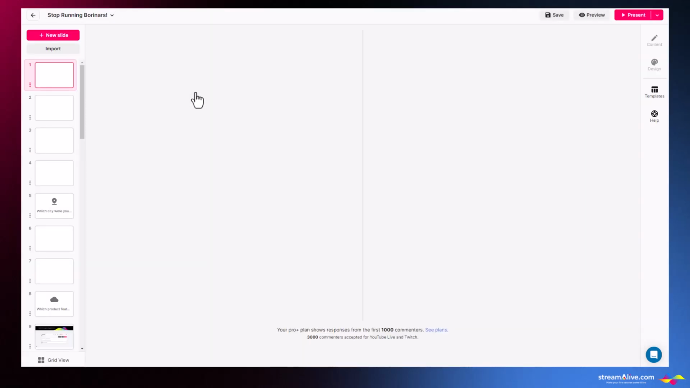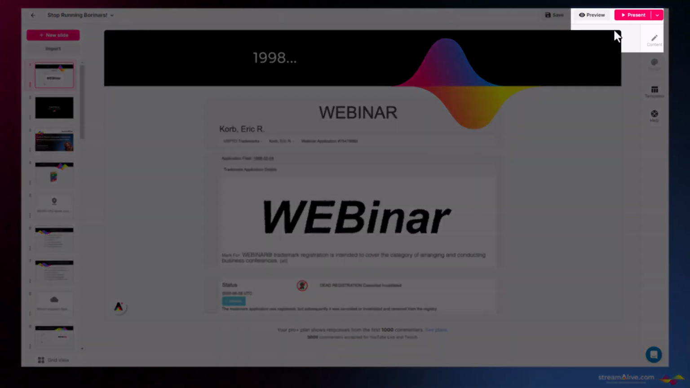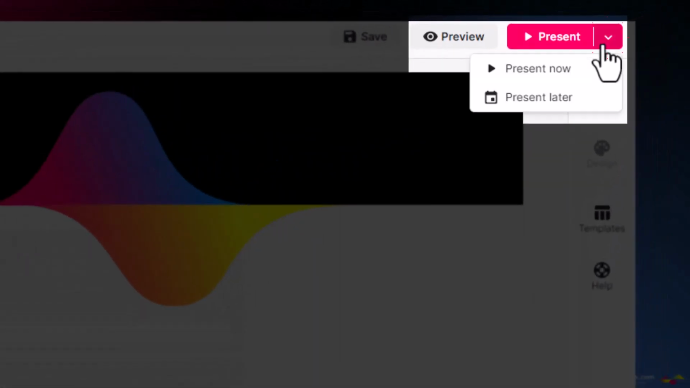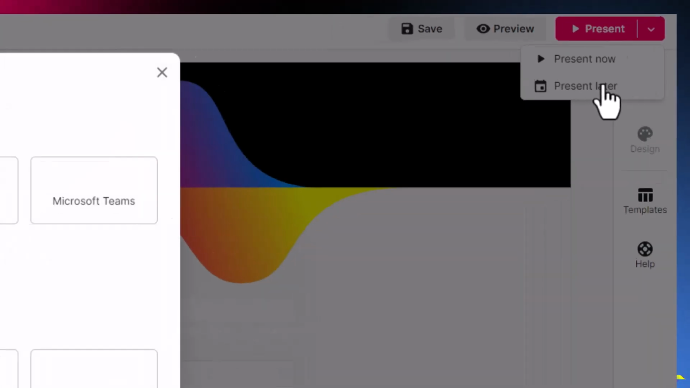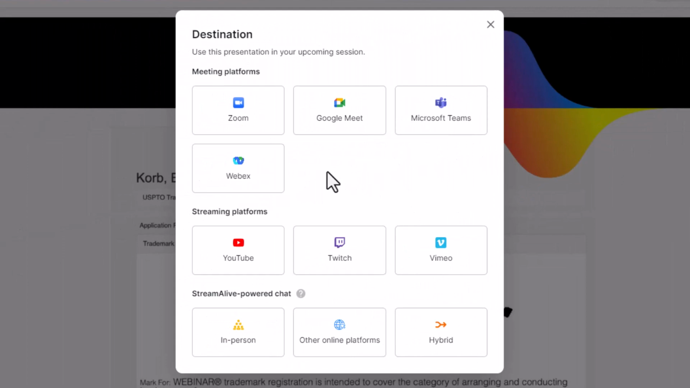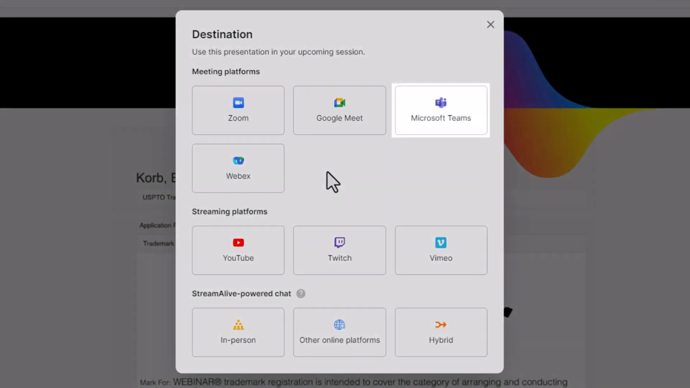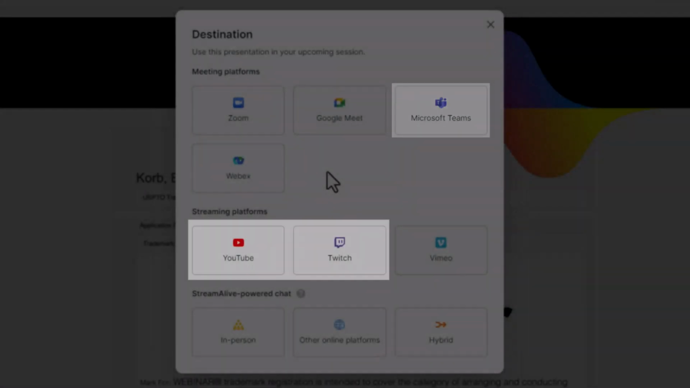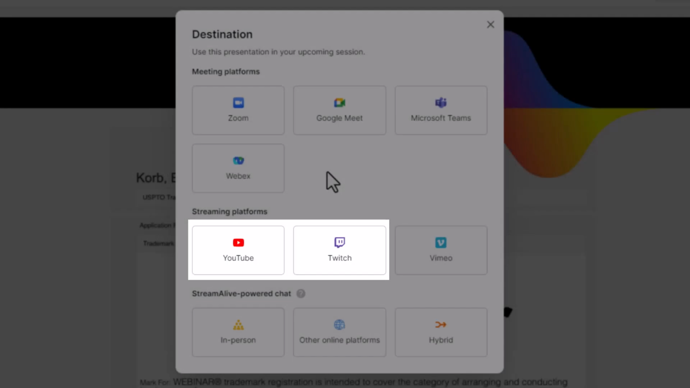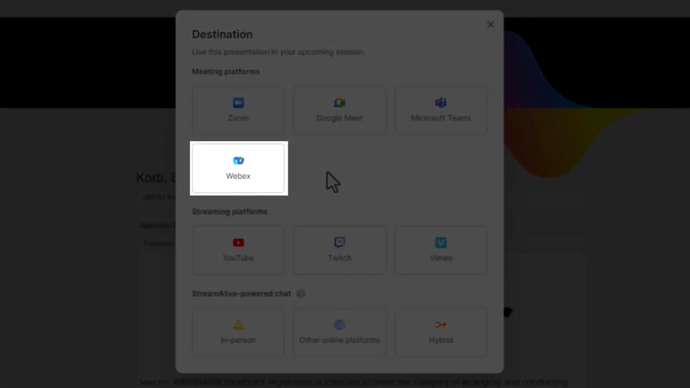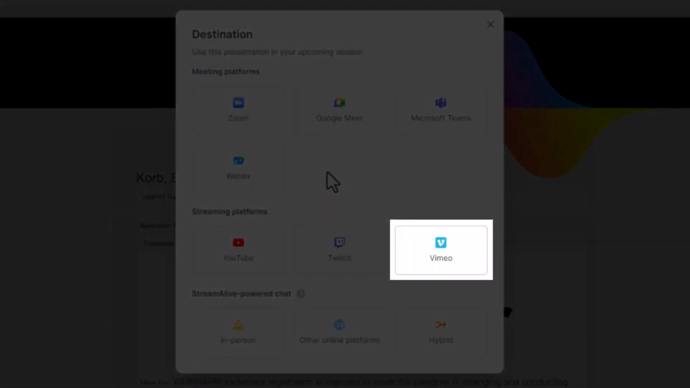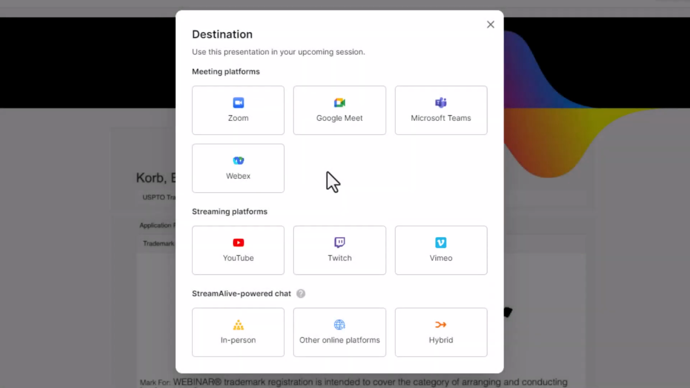If you do have the live session details on hand, you have 2 options. You can present now or schedule it for later. Both options work in a similar way. There are multiple platforms you can connect StreamAlive to. Platforms like Zoom and Google Meet just need your meeting link, while others like Teams, YouTube, and Twitch need you to authorize StreamAlive to connect to your account. WebEx and Vimeo are unique because they require the StreamAlive Chrome plugin to work. More details about that is available in our StreamAlive knowledge base.